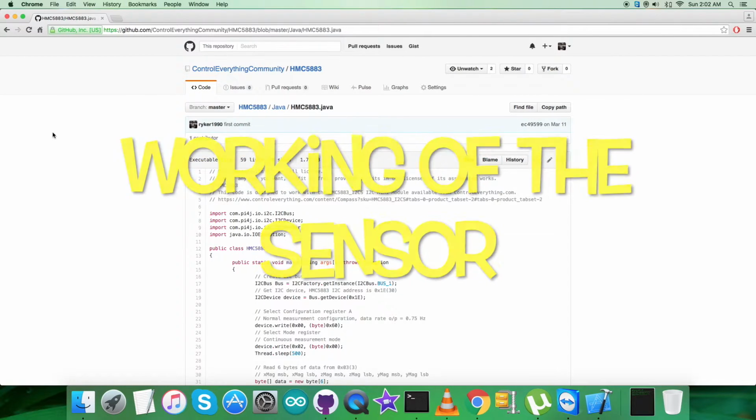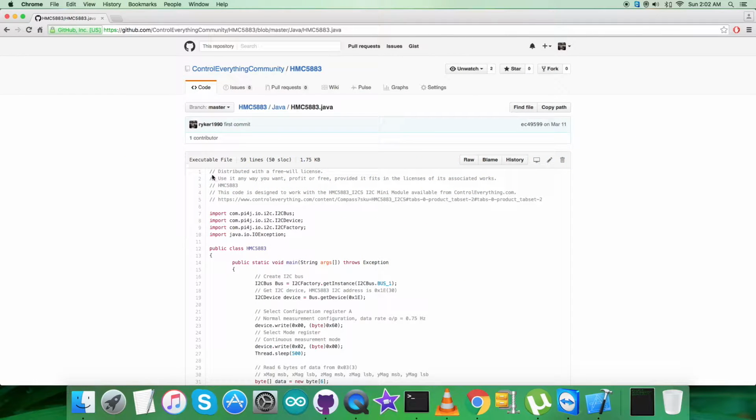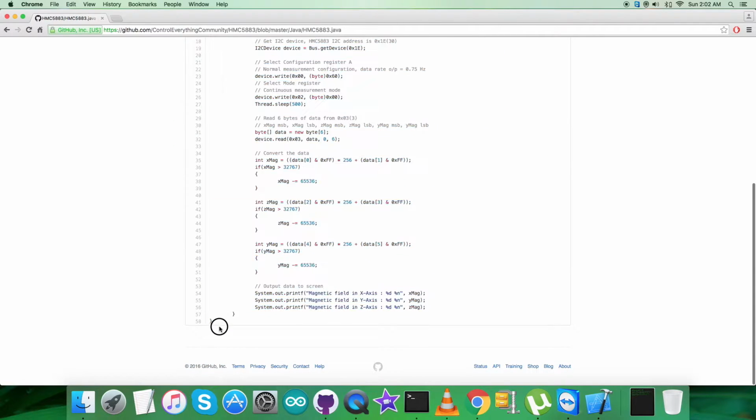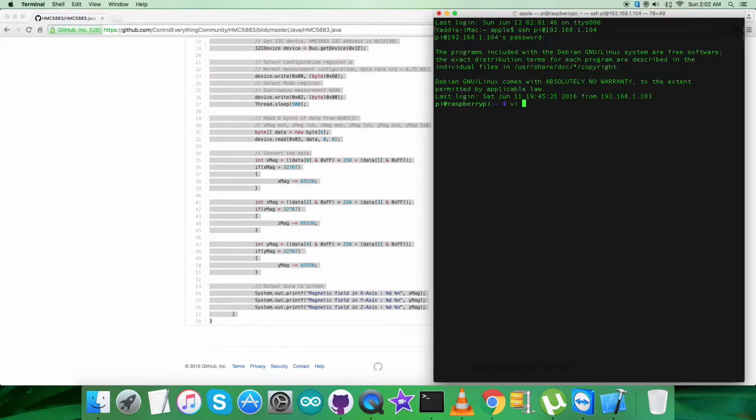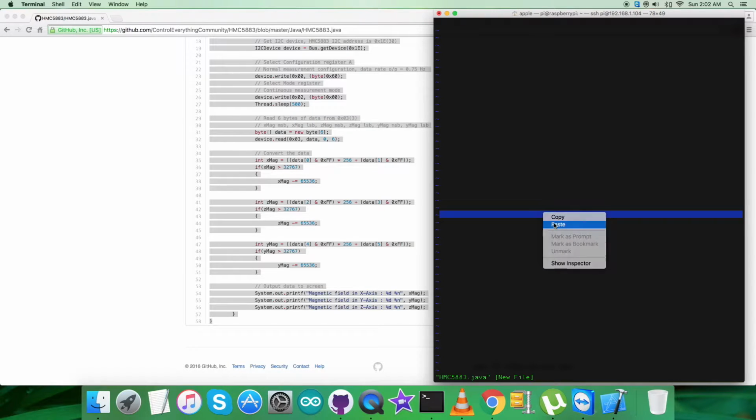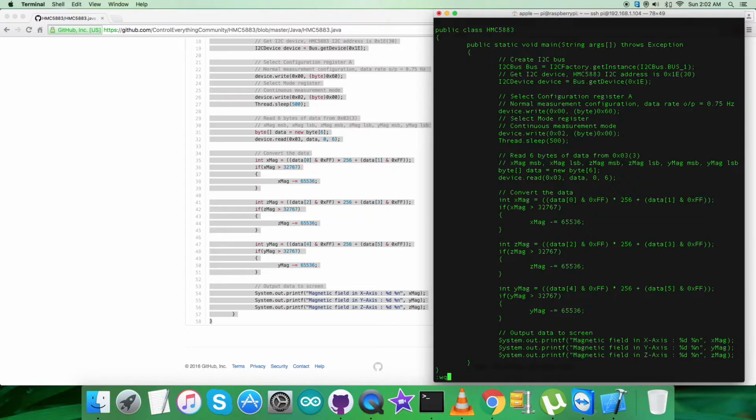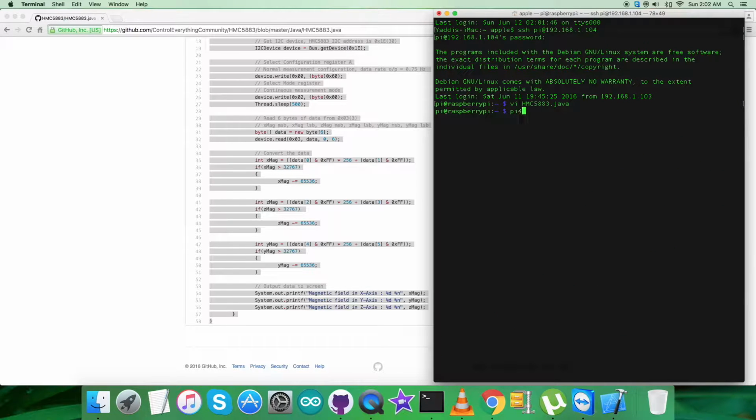Now in the working environment section, the first step is to copy this entire Java code, and then go to the terminal for the Raspberry Pi and create a new file, hmc5883.java, which is the extension, and paste the entire Java code and then save it. What we have to do is compile the code, with the command as you can see on my screen, and here we go. The code is being compiled.